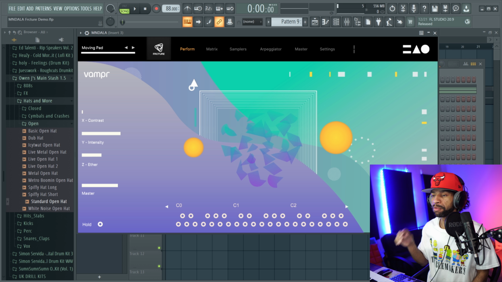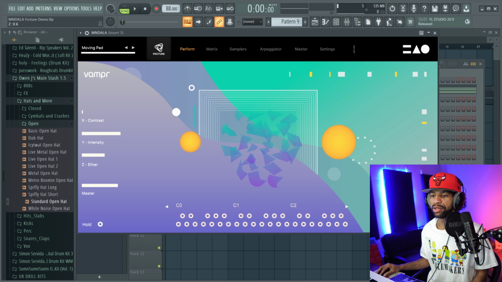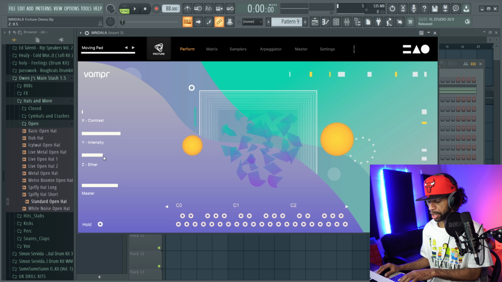So now what's cool about this plugin is that the GUI is actually interactive. If I move around in the GUI, it'll move these knobs over here, or these levers over here, or whatever you want to call them. So this is the first sound.